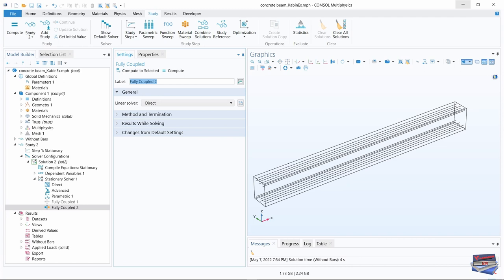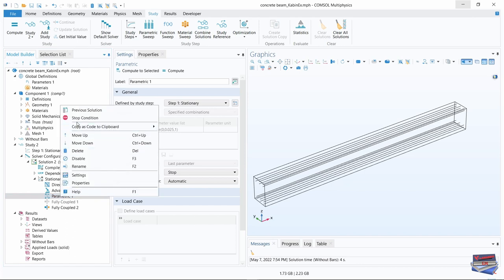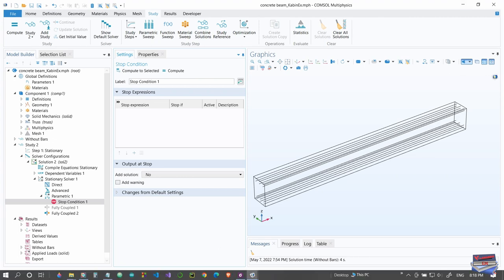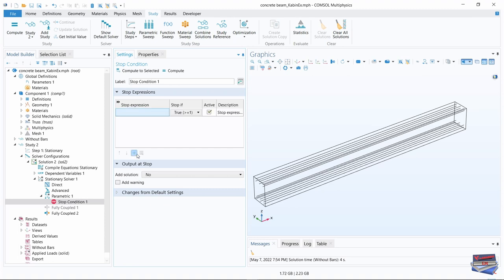Okay, and let's go to parametric here. Let's right click on parametric. Let's add a stop condition. Let's clear add warning. And let's click here, add. And let's enter a stop expression. Okay, and now let's change the add solution from no to step after stop.